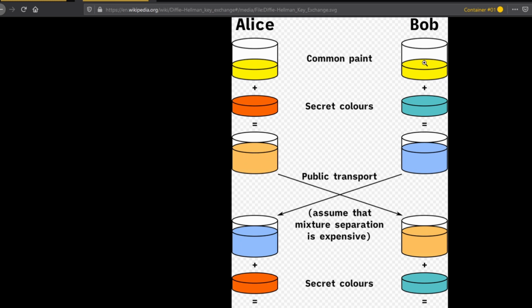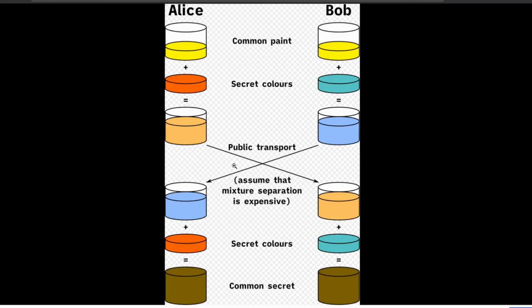Similarly, when Bob mixes his common paint and the secret color, he gets this color. So now they actually share this color across the public medium. Anybody who is listening to this, or anybody who is able to see that Alice is sharing this color of paint with Bob, or Bob is sharing this color of paint with Alice, they still will not be able to make out what was their secret color, because separating the mixture is very expensive and it's not practical.